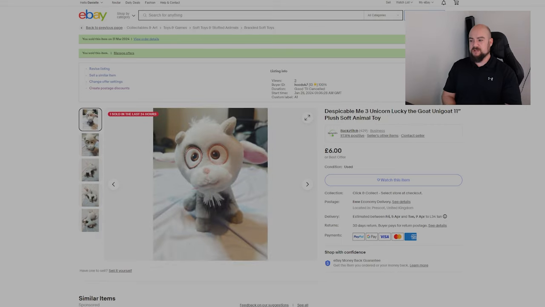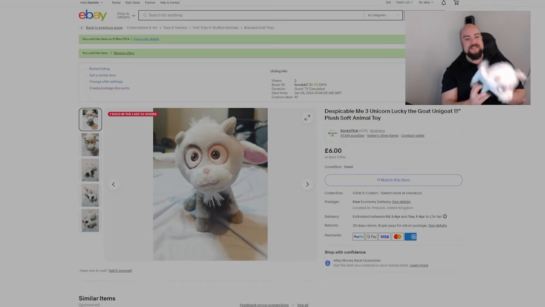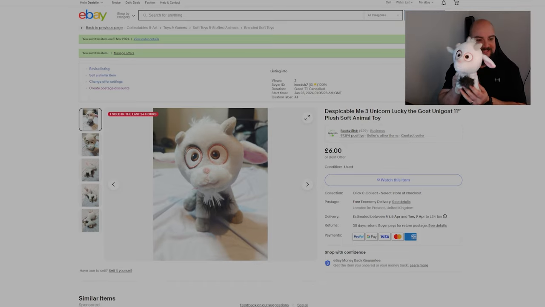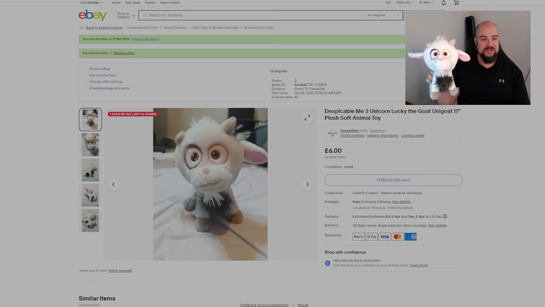Next up is the Despicable 3... No, it's not. The Despicable Me 3 Unicorn Lucky the Goat. 11-inch. In fact, that's actually just here. There we go. It's actually ready to pack. Look at this little guy. Off to his new home. £6 free postage. I picked it up for £1 in a charity shop.